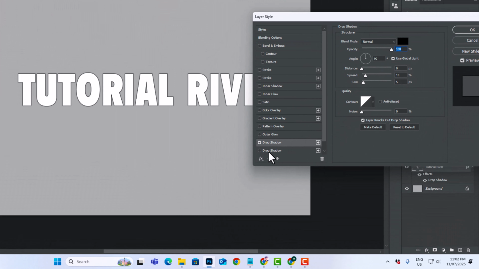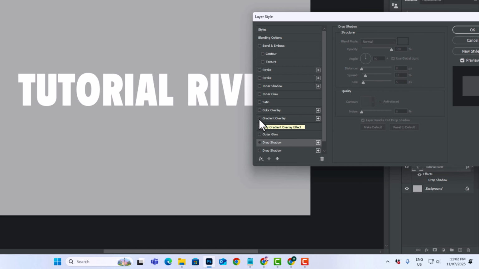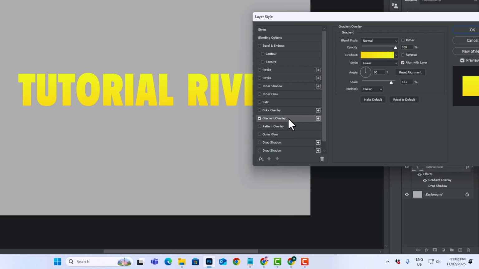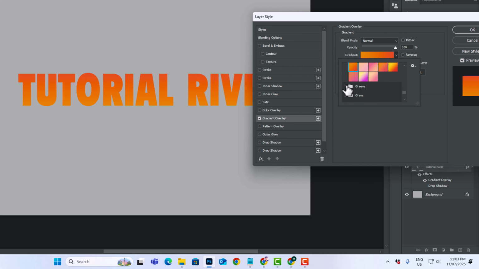Okay. Then you get the gradient option. Select gradient overlay and it shows more options. Press on basic if you want to create your own gradient or to get more options. Blue color and more colors provided by Photoshop. Just select any one.